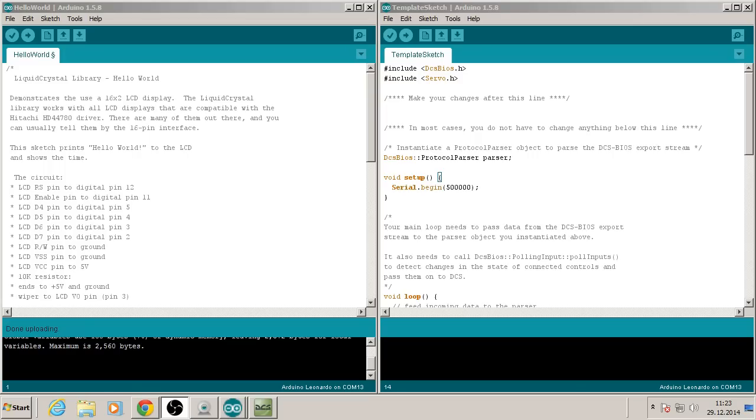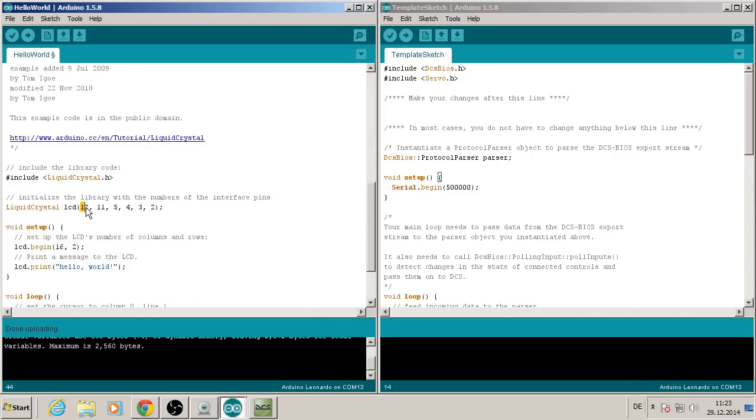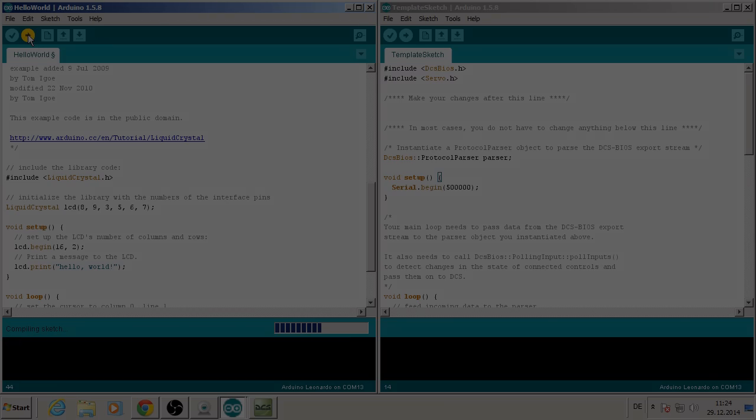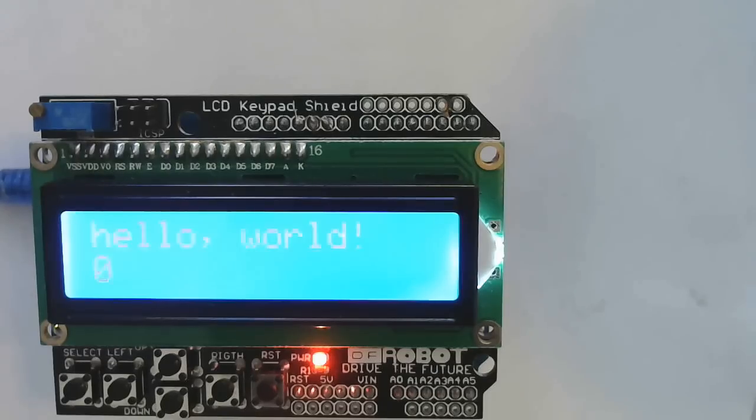First, let's make sure that my display actually works. To do that, I'm going to upload the Hello World sketch, but first I have to replace these pin numbers with the ones that my particular display actually uses. In my case, that is pin 8, 9, 3, 5, 6, and 7. So let's upload that to the board. And there we go. The display works.